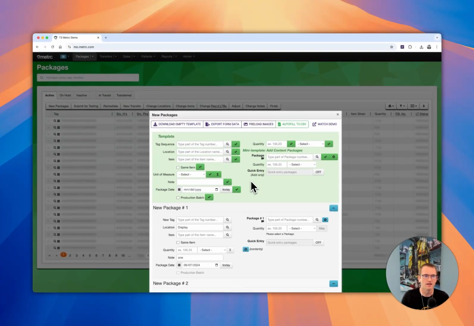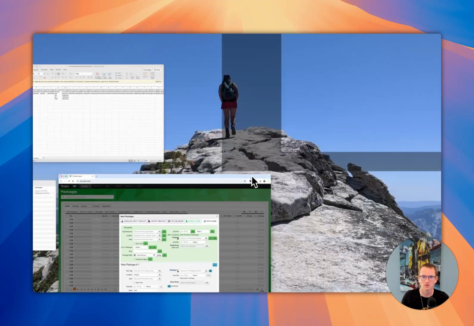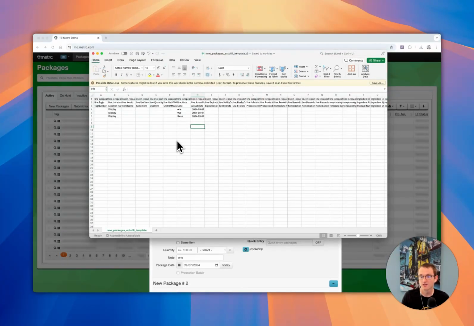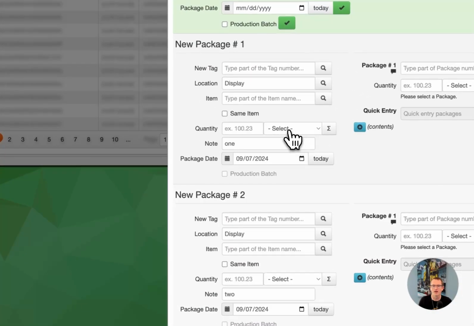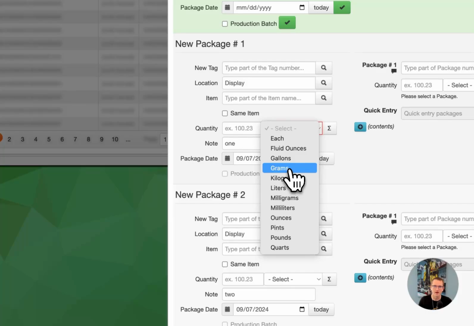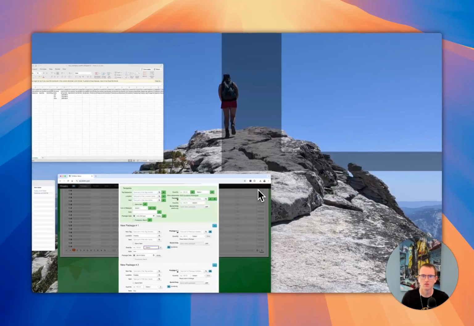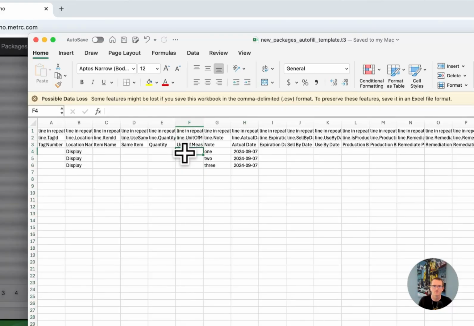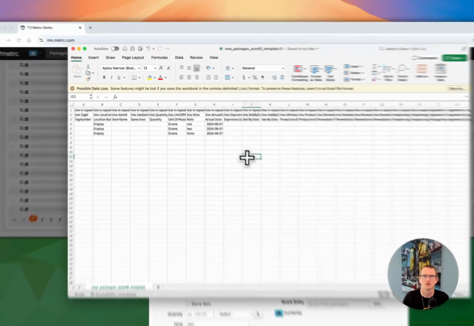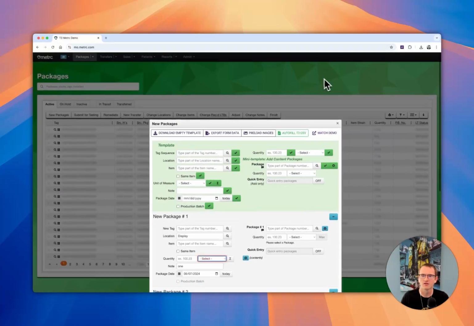So next is a drop-down input. So as you might expect, this one requires you to exactly match the values in the drop-down. So let's say that we want to autofill quantity. So we're just going to pick grams here. And so for our quantity unit of measure, we've got that right here. So we just got to type in grams. And then we'll go ahead and reset our form.